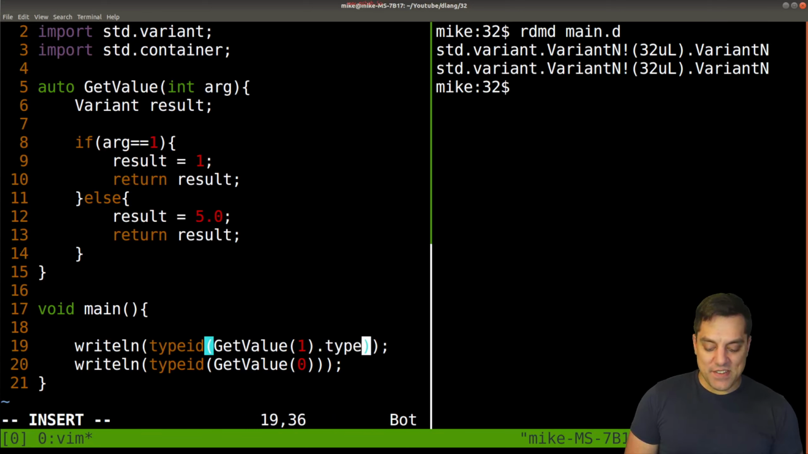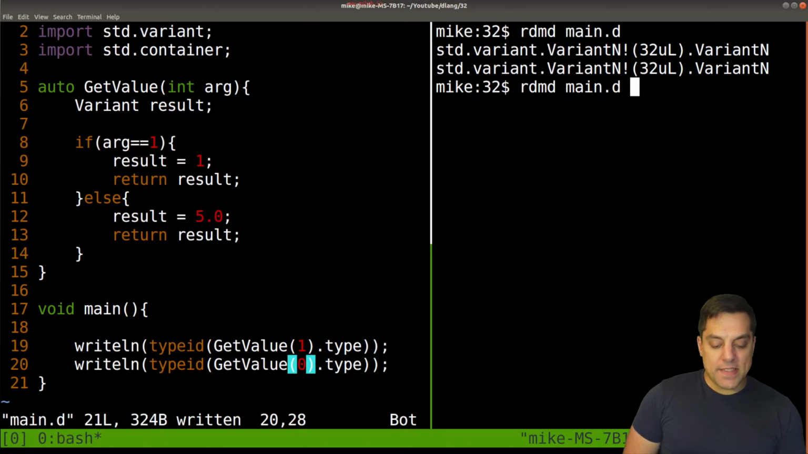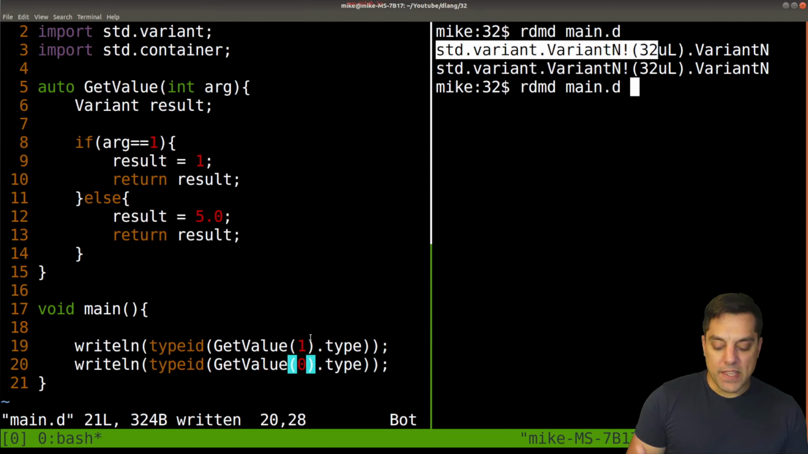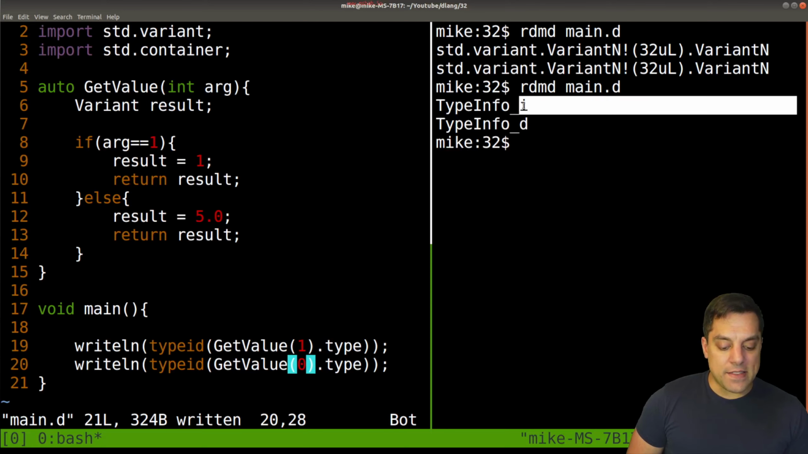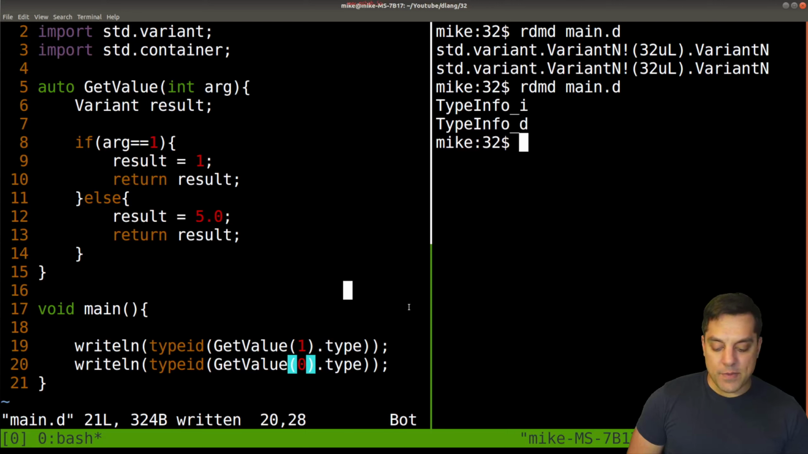If you just do .type, and I can run this here. Since I'm returning a variant, which it's deduced here, again, you can see the fully qualified name. It should get me the underlying type of how this function call is returning the result in the first case and in the second case. So I'll run this again, and it looks like we're getting an integer and a double here.